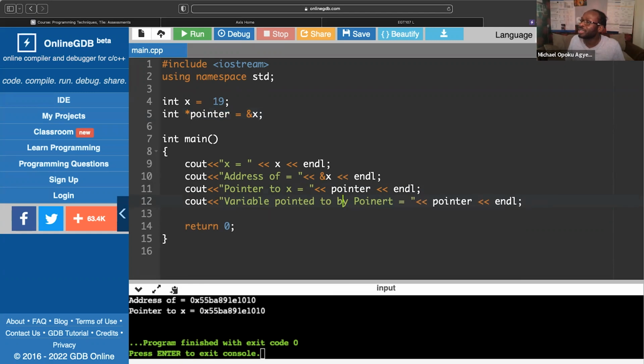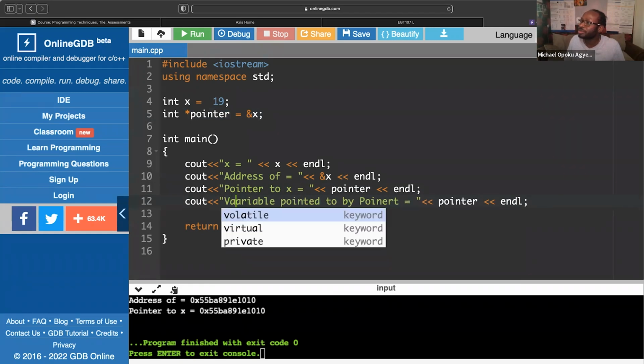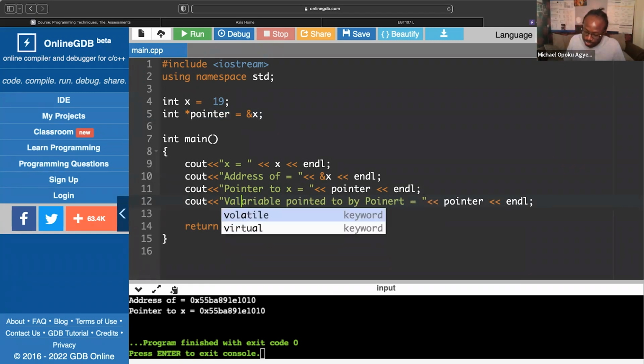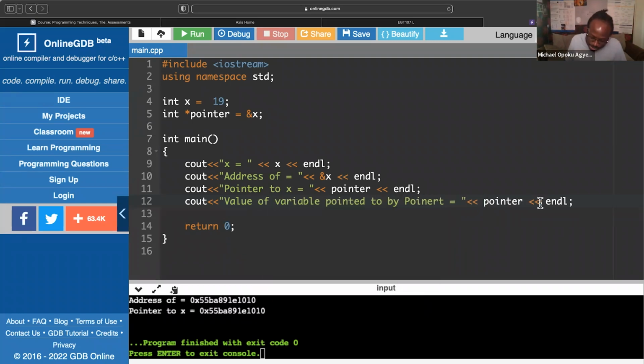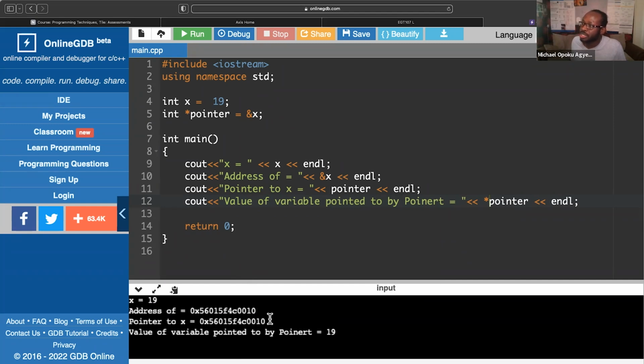Let's say value. I think it's best to put value of variable. Then we would just precede it with a star. So in that case, it prints out the actual value for us. Does it make sense up to this point? Does it feel like a good recap, at least helping clarify things that we did last time?